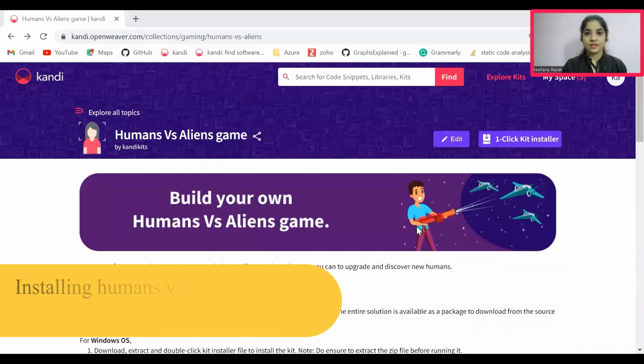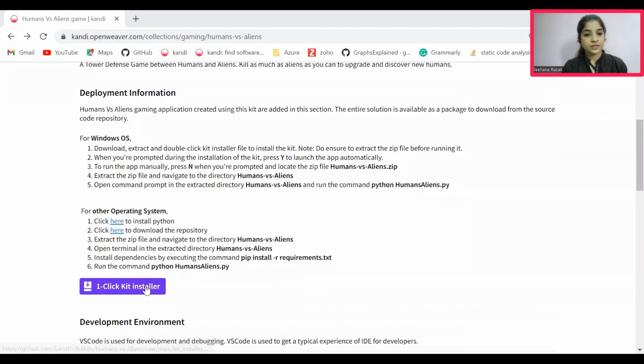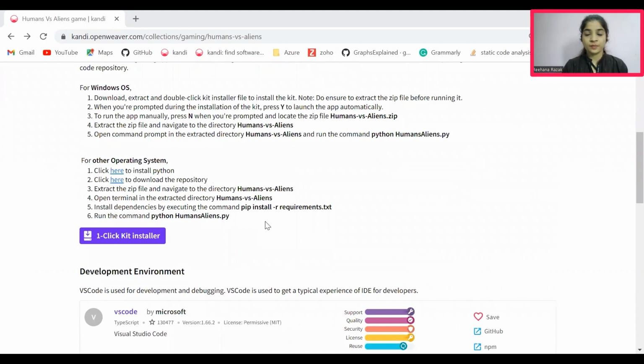Let's start by installing the Kandi kit. Check the description below for the link to the installable. This will set up the working sandbox application with all the needed prerequisites and resources. You can download the installer here and you can follow these instructions to set it up. You can pause this video now to complete the installation. Once ready, hit resume. We'll jump right into building our own Humans vs Aliens gaming application.